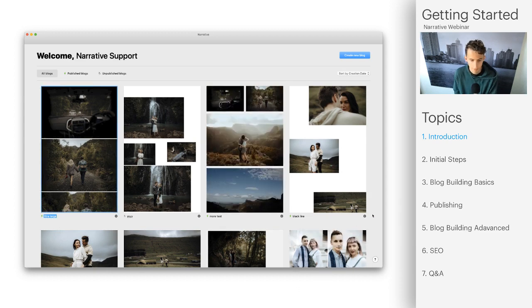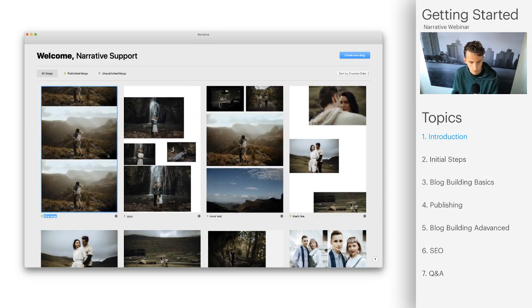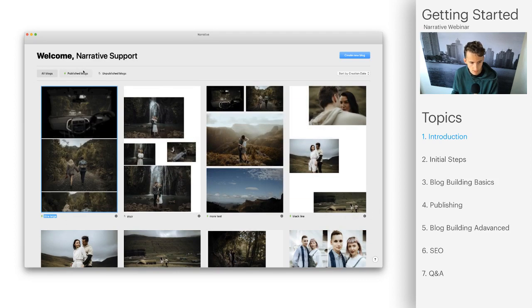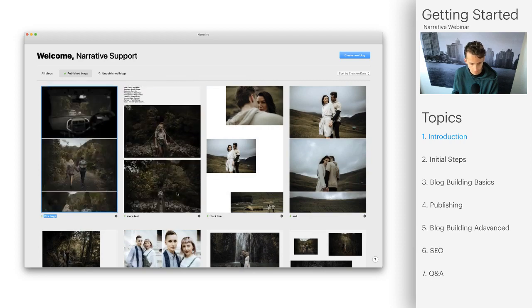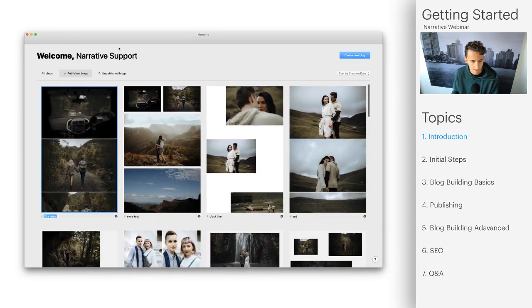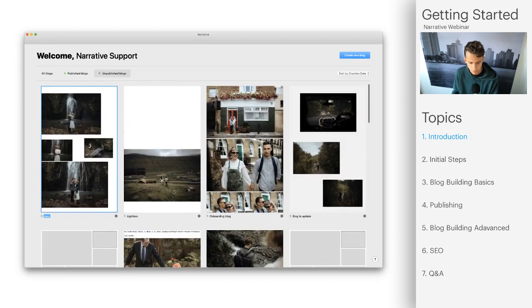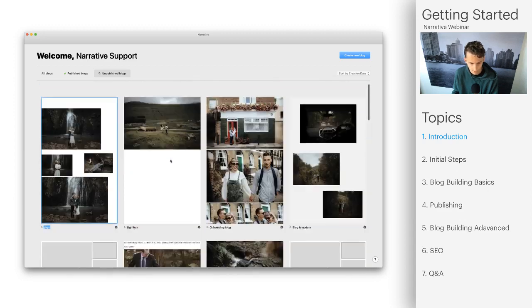Today we're going to make a blog from a couple shoot from Asher and Libby, and we're going to go from start to publishing it. When you're at this home screen, you'll see that you have all of your blogs here, and if you click on published blogs, you'll see just your published blogs. And if you click on unpublished blogs, it will show you all of your unpublished blogs. I have quite a few.